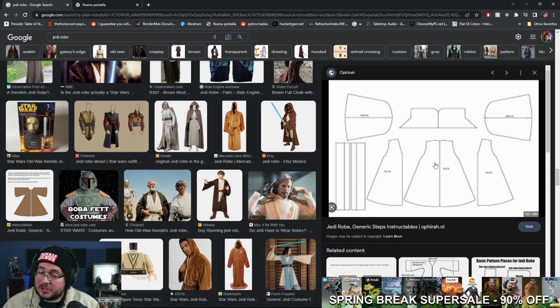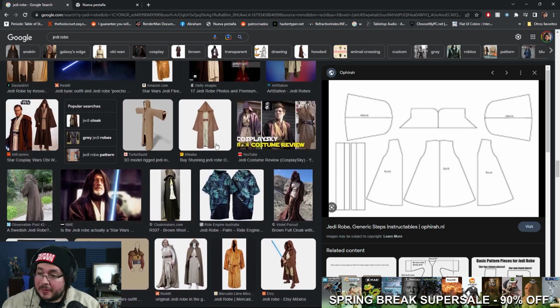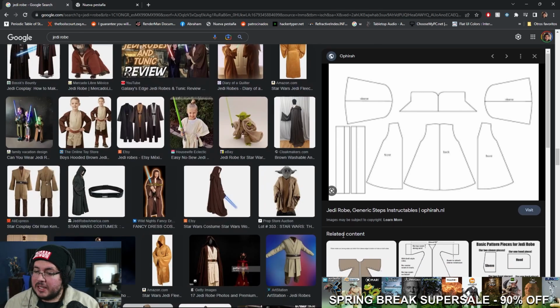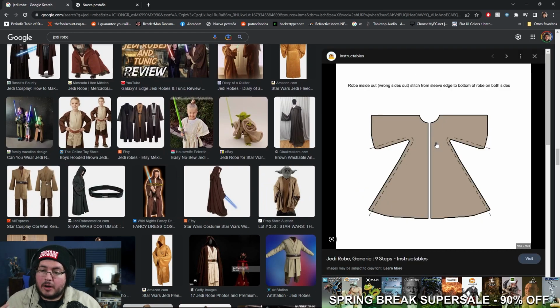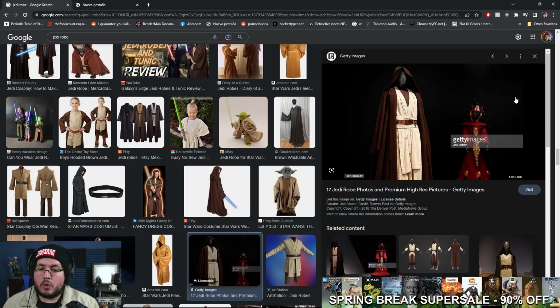Of course, we're not going to be able to cover all of that right now, but we're going to cover the basics. So if we take a look at this, you can see that the robe of a Jedi is rather simple. It's just this very long, flowy robe, and then the sleeves, and then we have a little bit of a cowl, right? So that's what we want to do. This is what we want to create.